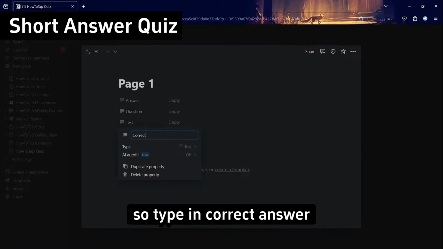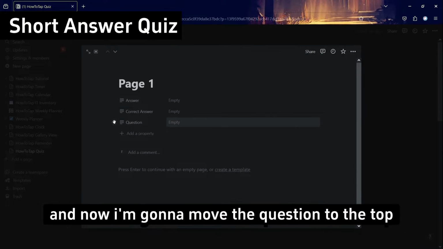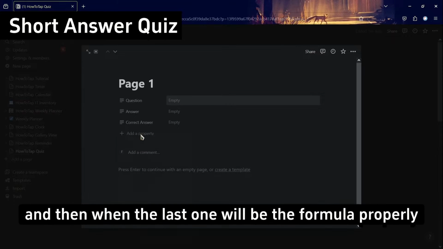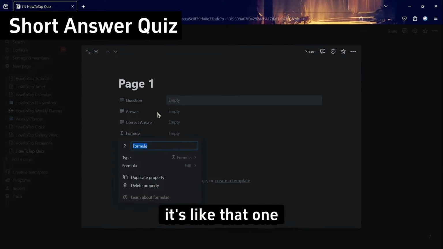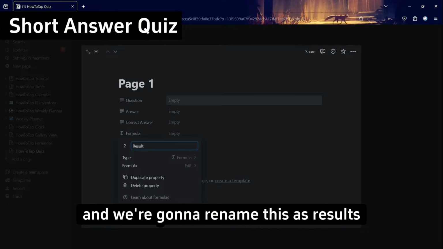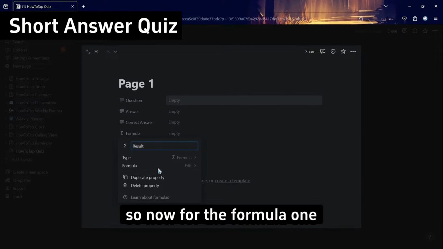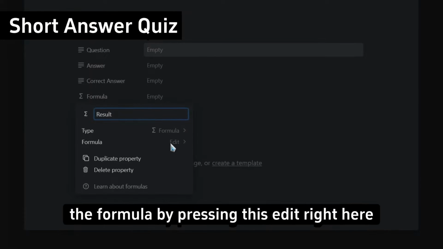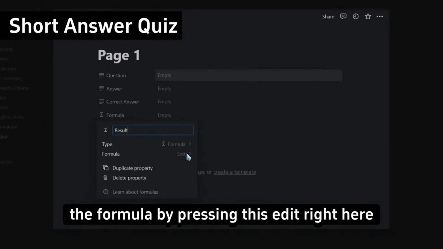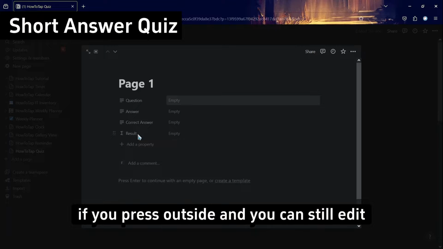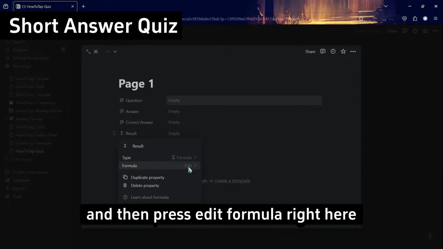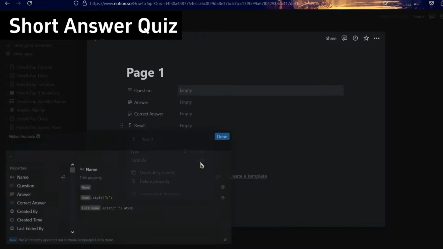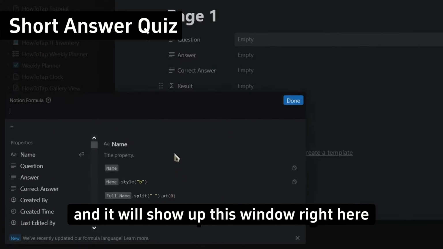So type in correct answer, and then I'm going to move the question to the top, and the last one will be the formula property. So we type in formula. Okay, there we go, and we're going to rename this as results. Now for the formula, we're going to type in the formula by pressing edit right here. If you press outside, you can still edit the formula by pressing edit property and then edit formula right here. So I'm going to edit formula, and now this window will show up.